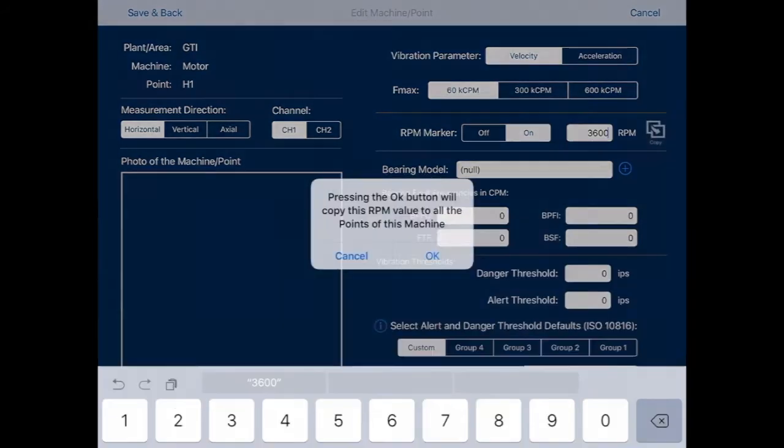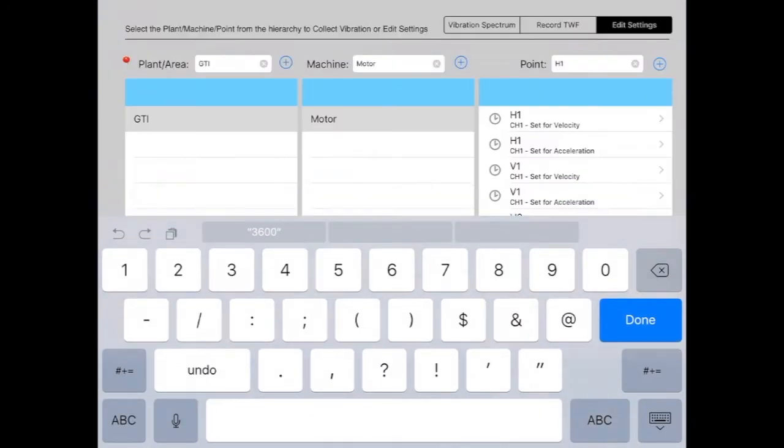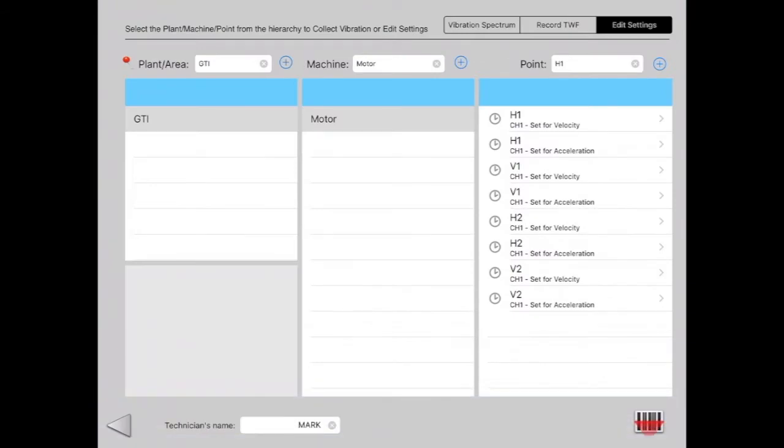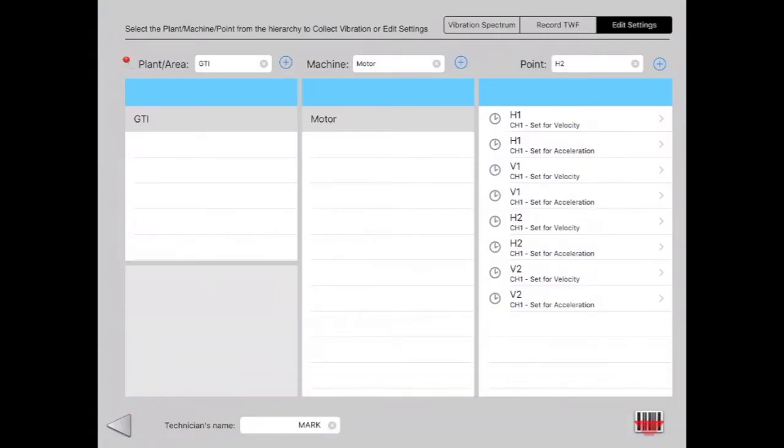And if you hit the copy and say OK, and then save and back, it basically copied that to every single one of these points. You can go into any one of these points now and see that the RPM marker has been duplicated across the board. So I'm going to cancel back out and go into the top again, the H1 velocity.